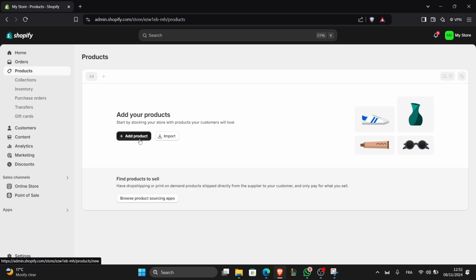Now the fifth step is to tag products in posts. When creating a normal Instagram post, select the tag products option and choose the products from your catalog to tag them in the photo. And that's it. You've successfully tagged Shopify products on Instagram.